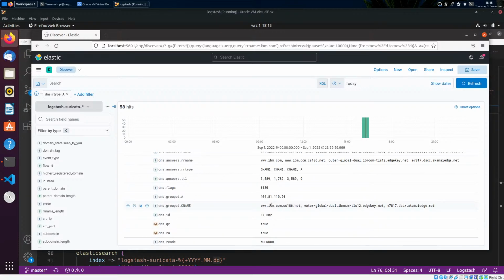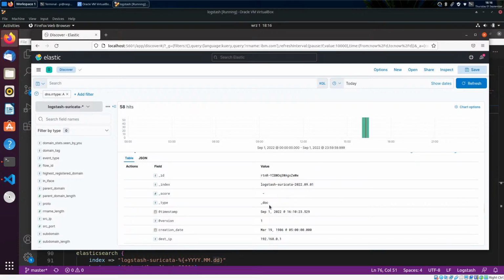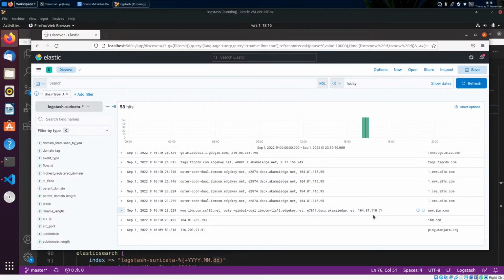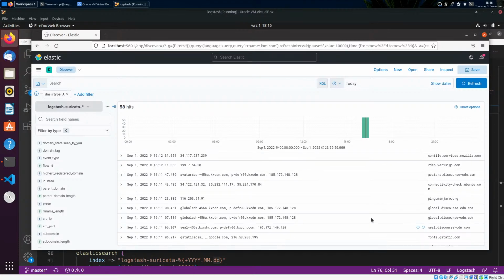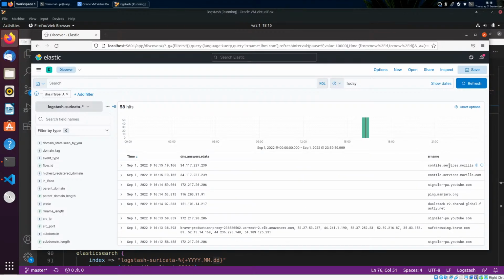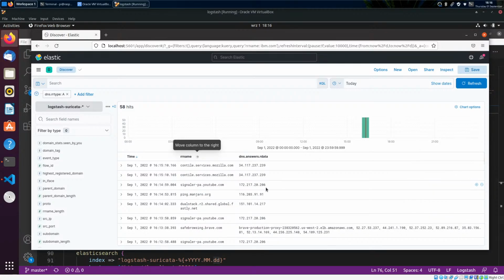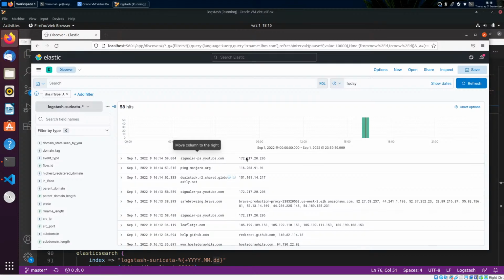It's cool. Guess we should switch it. You can see what domains I was accessing.